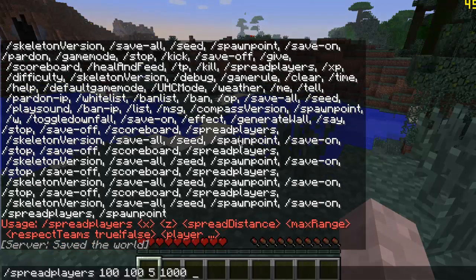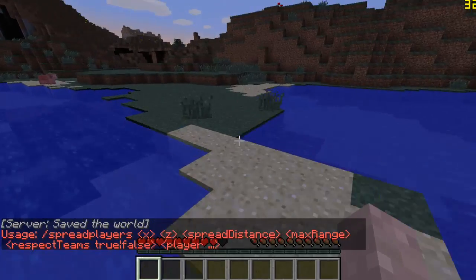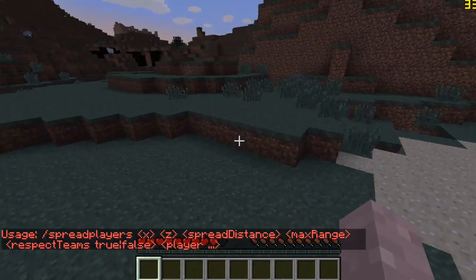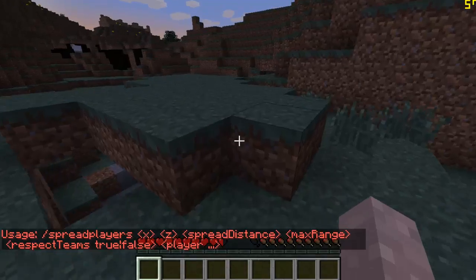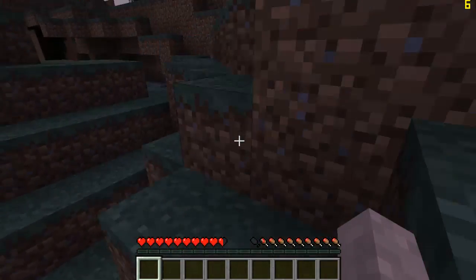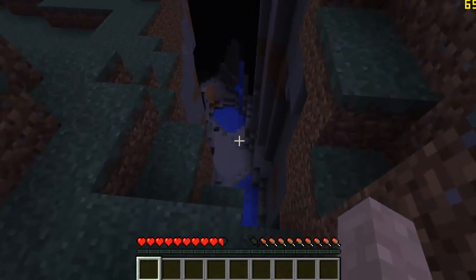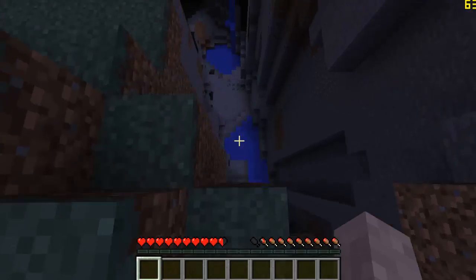I do not fully know how to use this. I was trying to play with this, but you can see it still gives me that thing. So maybe look up a tutorial on how to use the spread players command, because I do not understand. I might do a tutorial on how to use it once I figure it out. But for right now, that's the command that you'll need. If you know how to use it, great. You've already figured it out.